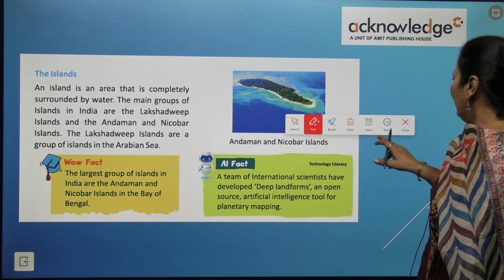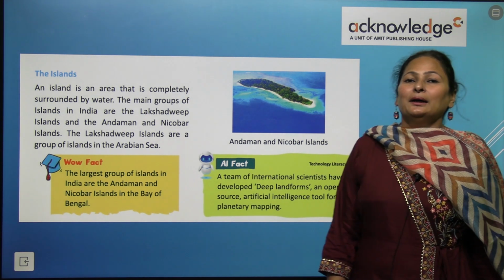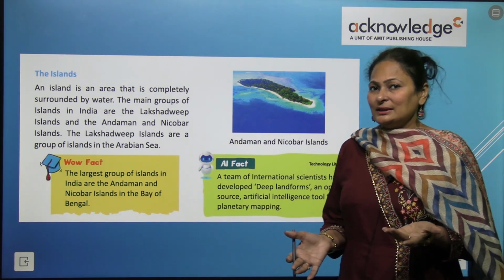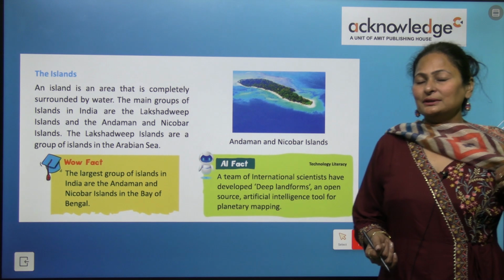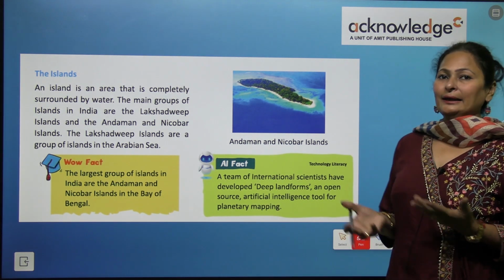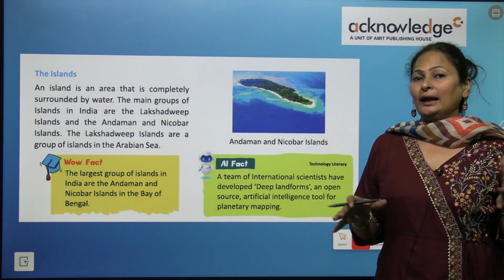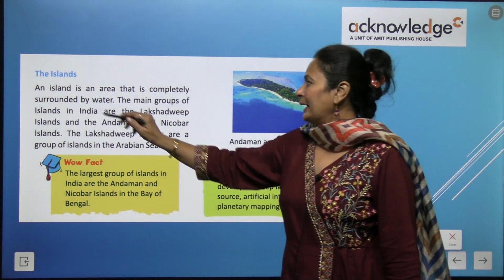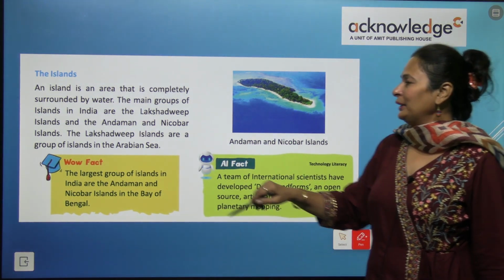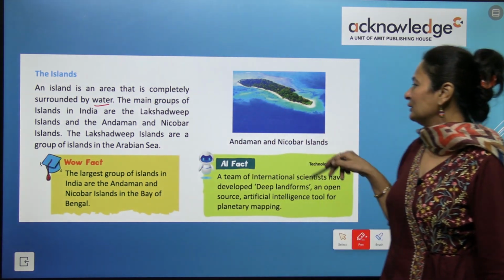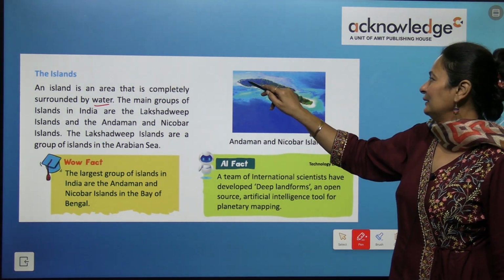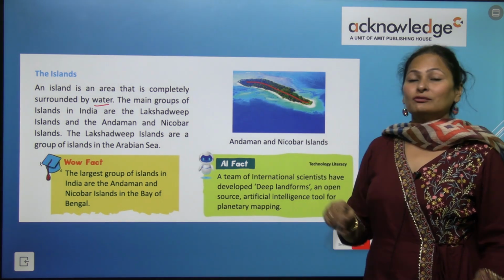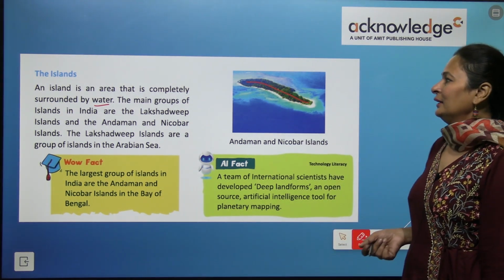Next and the last is the islands, right? What is the difference between islands and peninsula, kids? Peninsula is the area which is covered from three sides. We have learned in the previous chapters. And the island is the area or land mass which is covered by water from all the sides. So, an area that is completely surrounded by water. This you can see, this is the island. It is surrounded by water from all the sides, right?